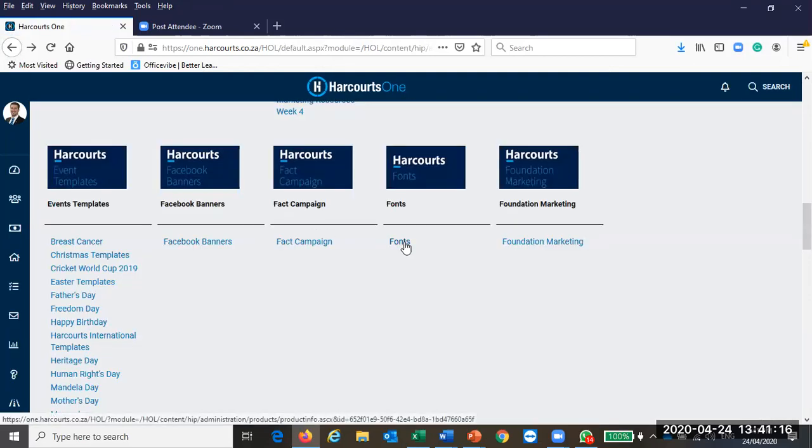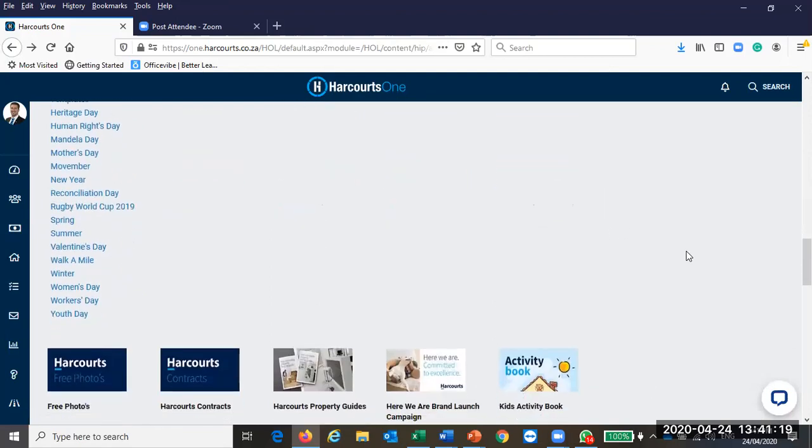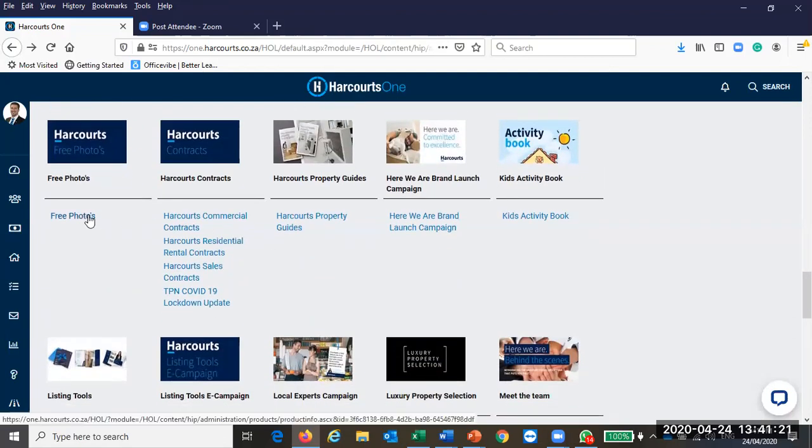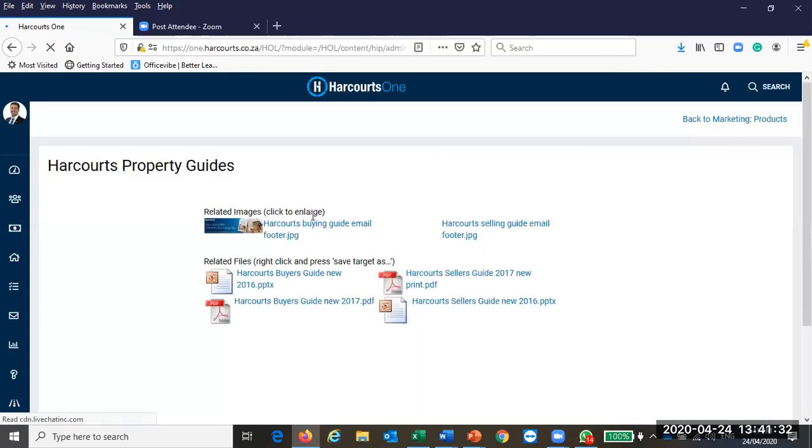We've looked at the fonts earlier. Foundation marketing, you can have a look at that, guys. Then free photos, wonderful, a lot of free photos that you can use in your designs. Have a look at that. And we're going to skip the contracts for now. Property guides, very, very handy property guides that I would like to show you very quickly.